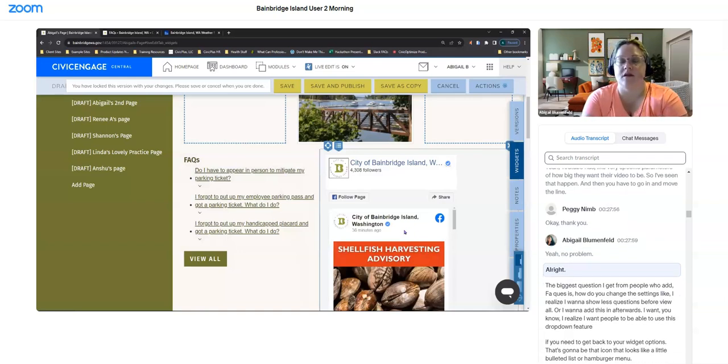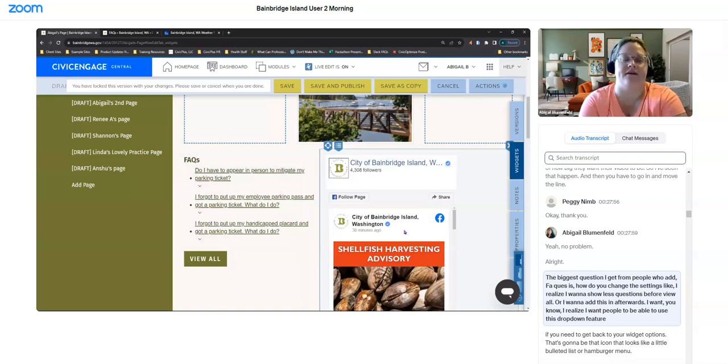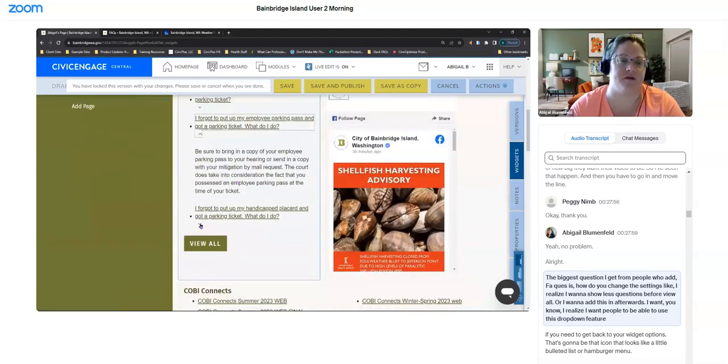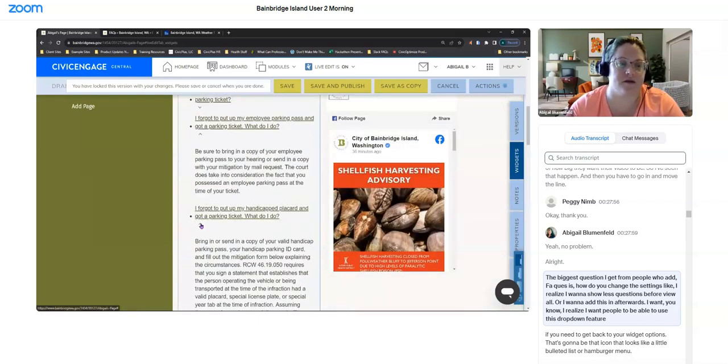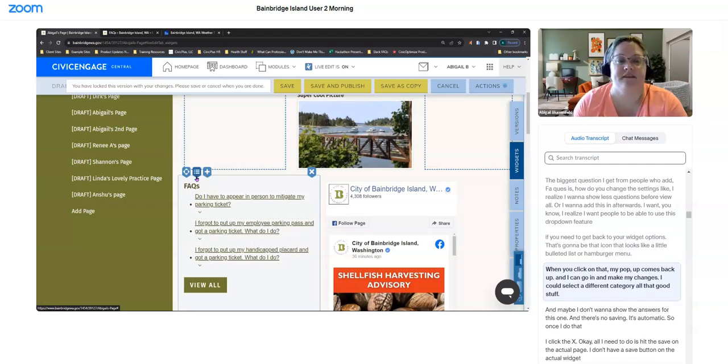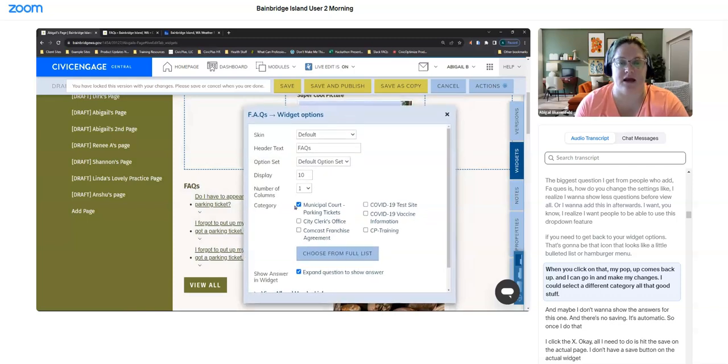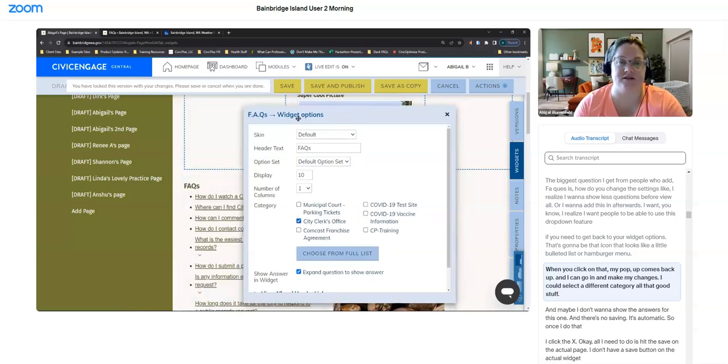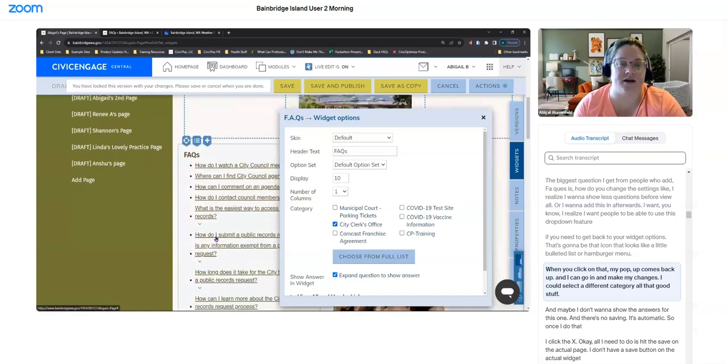All right. The biggest question I get from people who add FAQs is, how do you change the settings? Like, I realize I want to show fewer questions before view all, or I want to add this in afterwards. I realize I want people to be able to use this drop down feature. If you need to get back to your widget options, that's going to be that icon that looks like a little bulleted list or hamburger menu. When you click on that, my pop-up comes back up, and I can go in and make my changes. I can select a different category, all that good stuff.